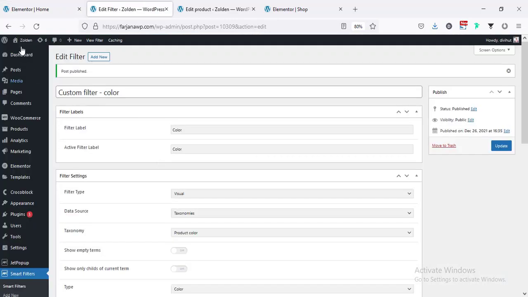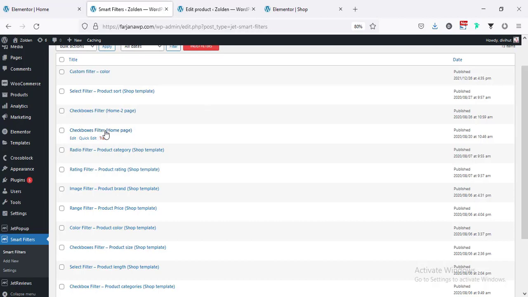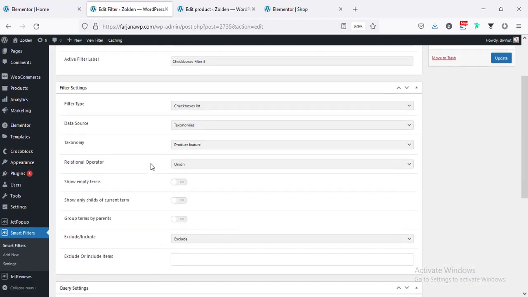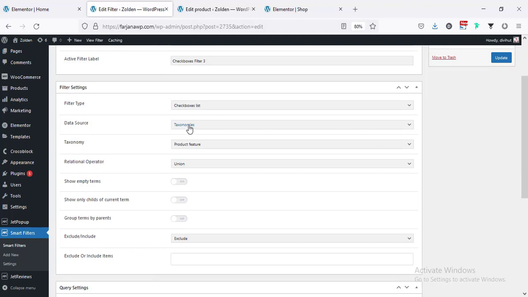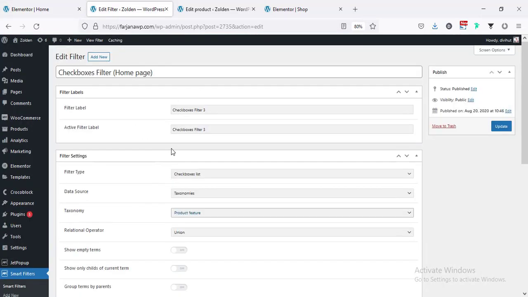If I go to our filter list, this is the checkbox filter for the home page. And if I go to edit, we can see this is also coming from taxonomies and the product feature list. So this is also another attribute for our product, and we can filter our homepage products with this product feature attribute. So we can customize it if you want.